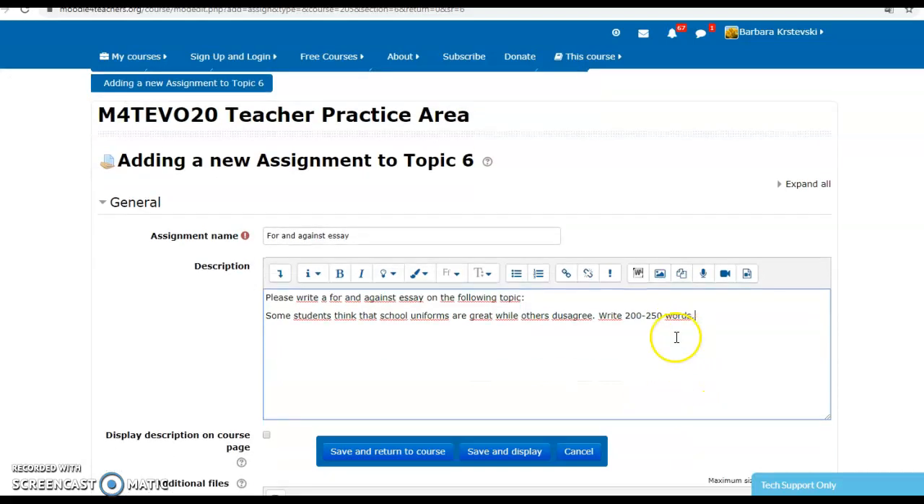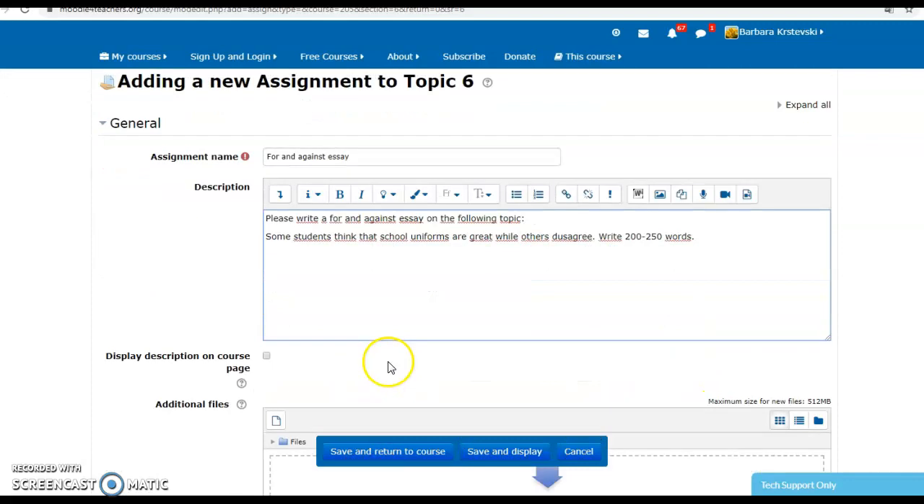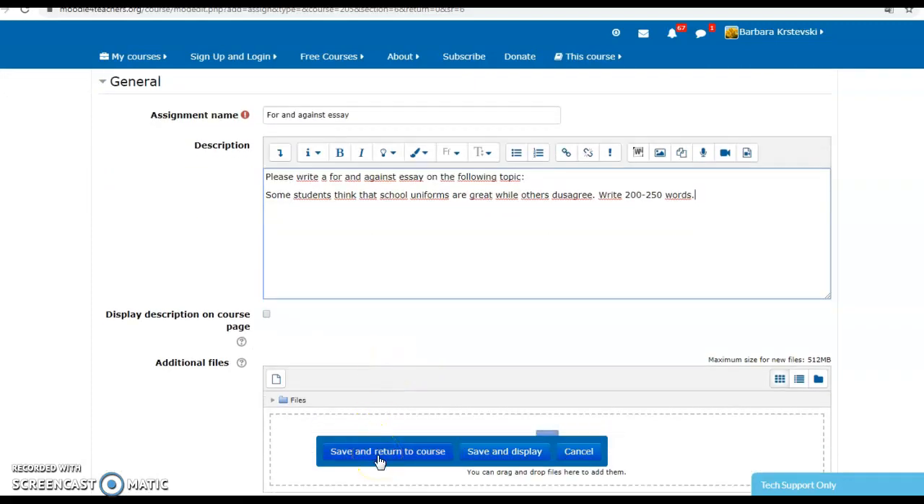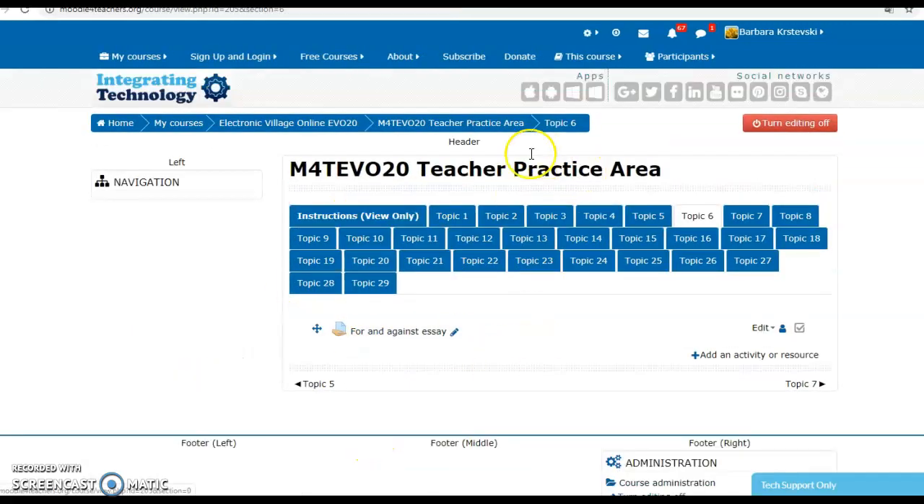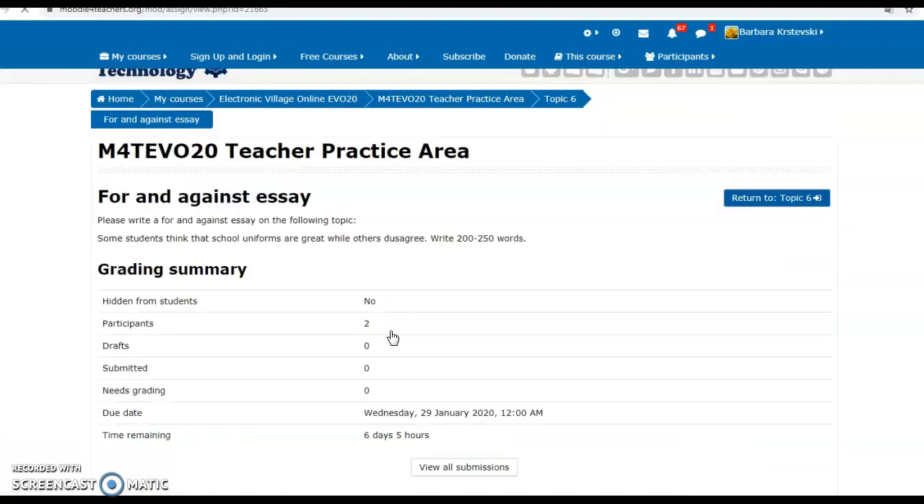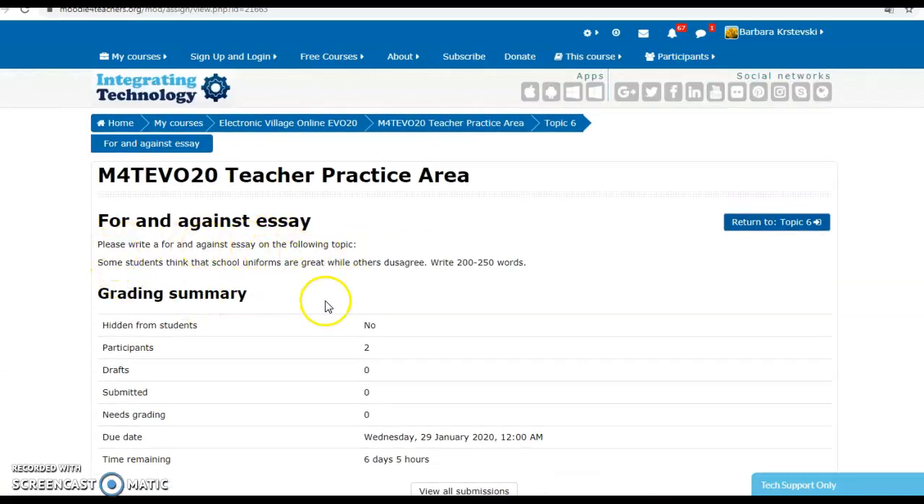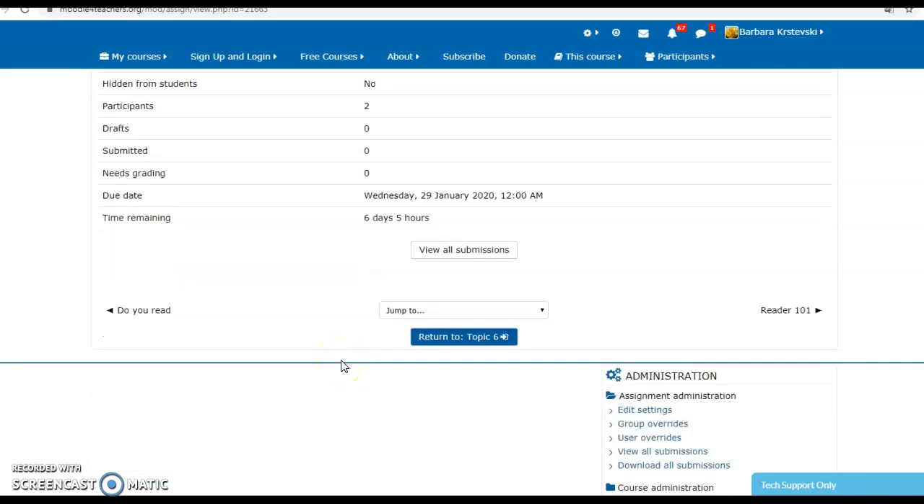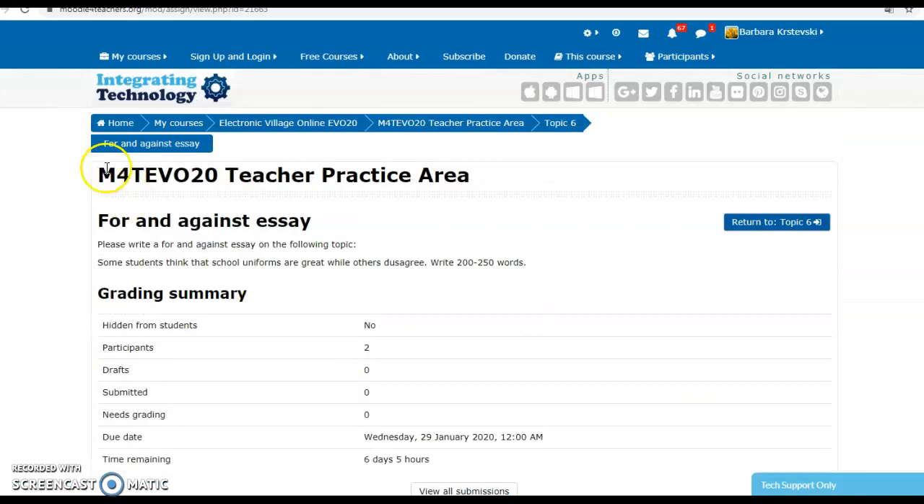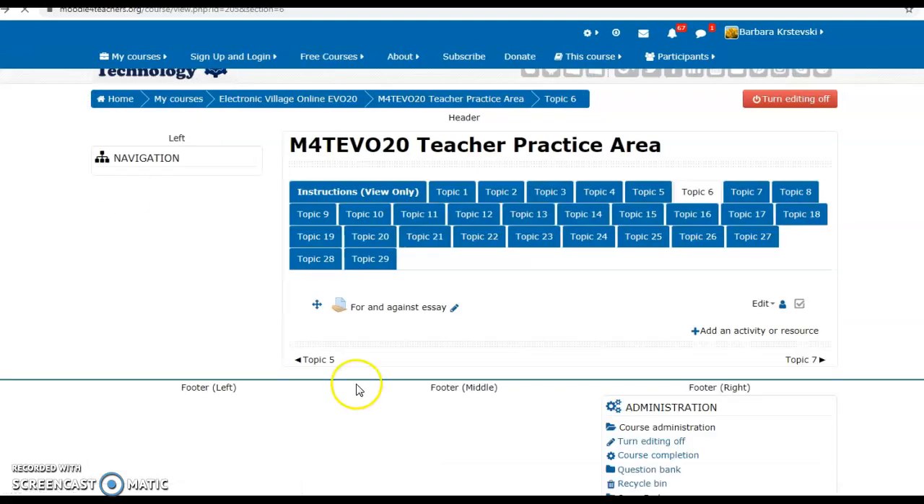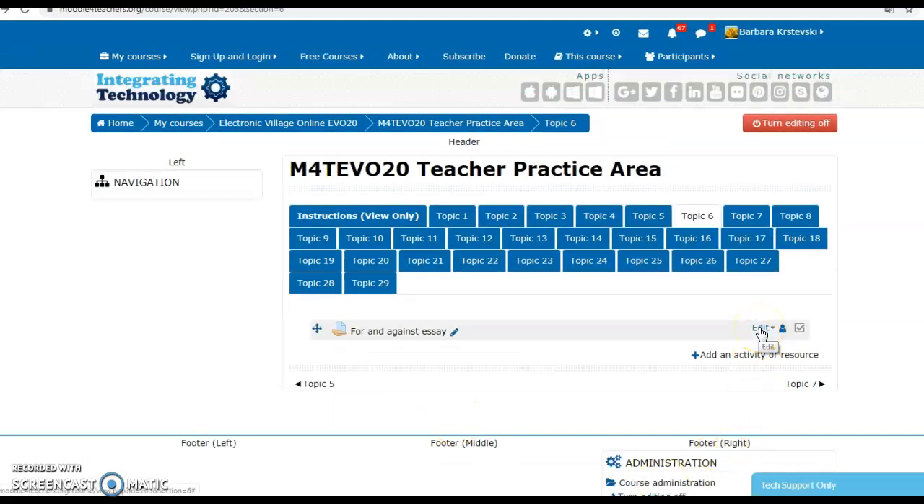Okay, and then you can save and return to the course. Okay, so here it is. If I click on my topic, I can see there is an assignment and it's an for and against essay. If I click on it, I can see my assignment. If I want to change something, I can go here and edit it.